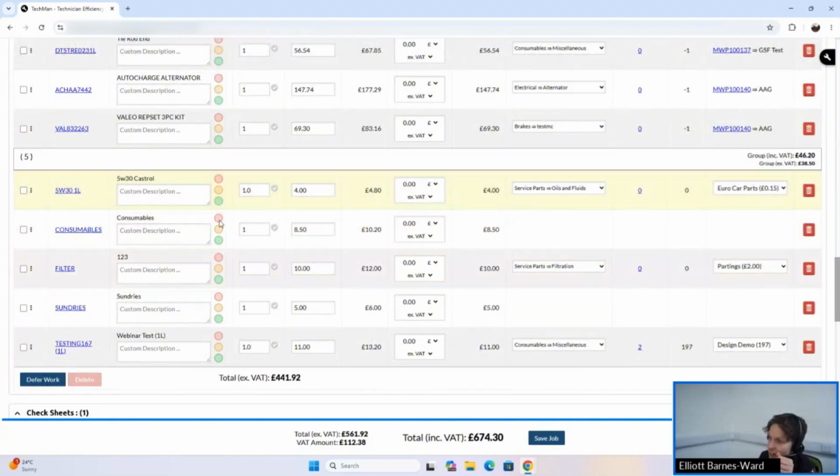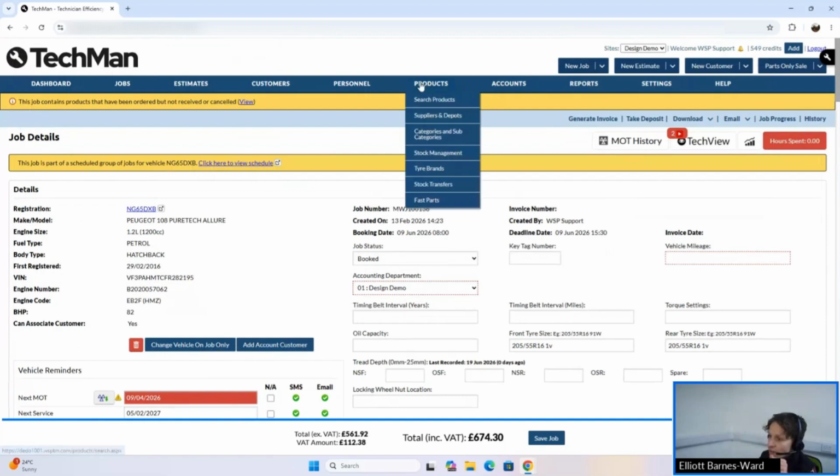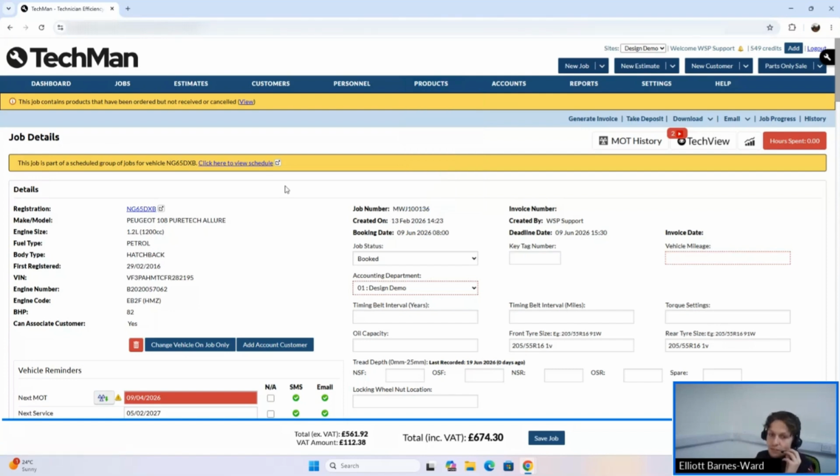It's just a quicker way to add loads of parts at once for you guys. The way to set that up is just in products and fast parts, and then you can type a product number in and then select it as a fast part, so that any job in total you're able to do on there.